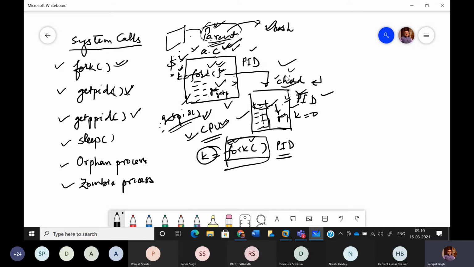What is the PID of the current shell? What is the PID of the parent of the current shell?